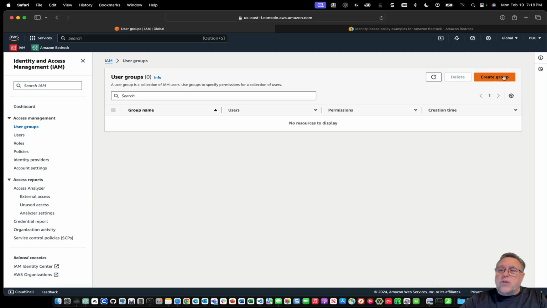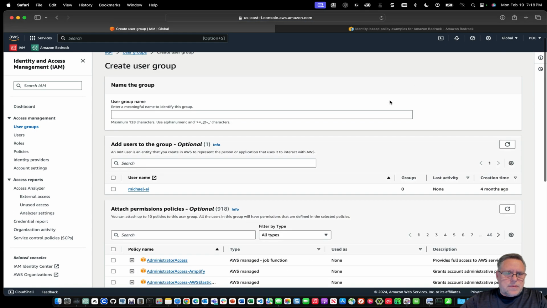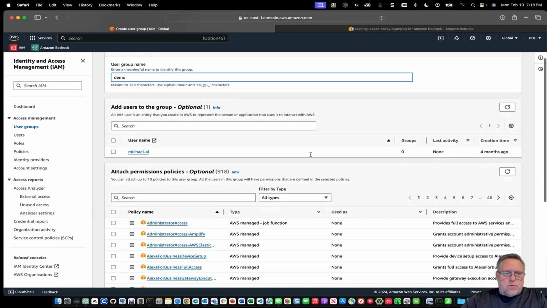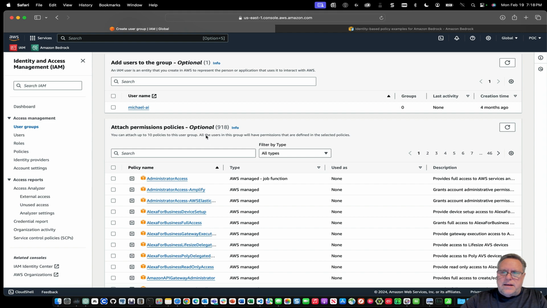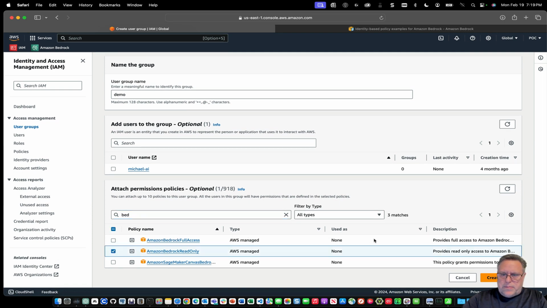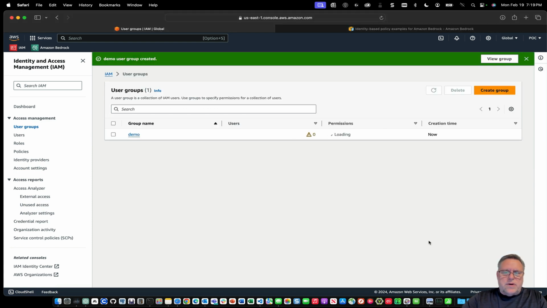So we're going to go ahead and create the group. For here, we're just going to call it demo. And we're going to add in permissions. And the permissions is under Bedrock. We're going to go ahead and add the read-only permissions. I'm going to create the group.